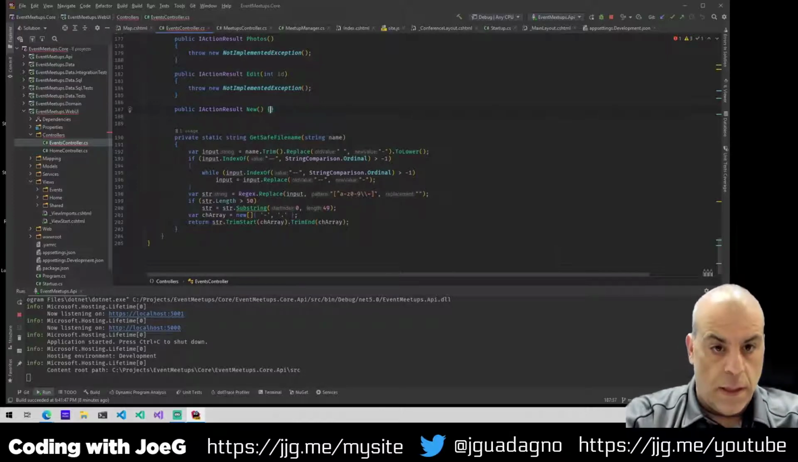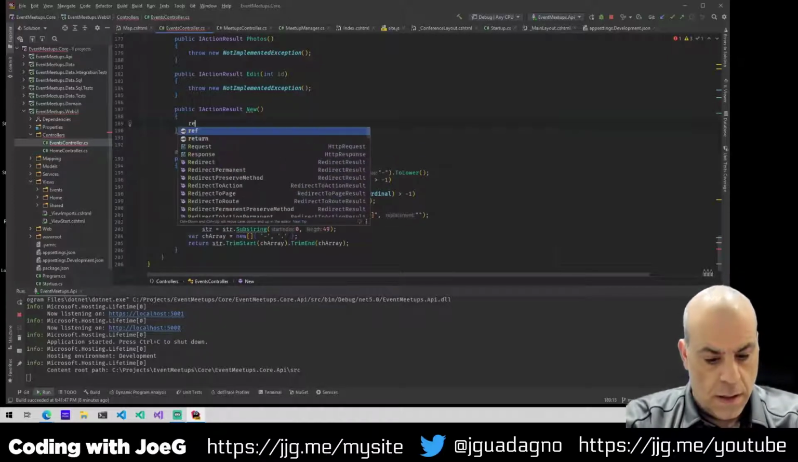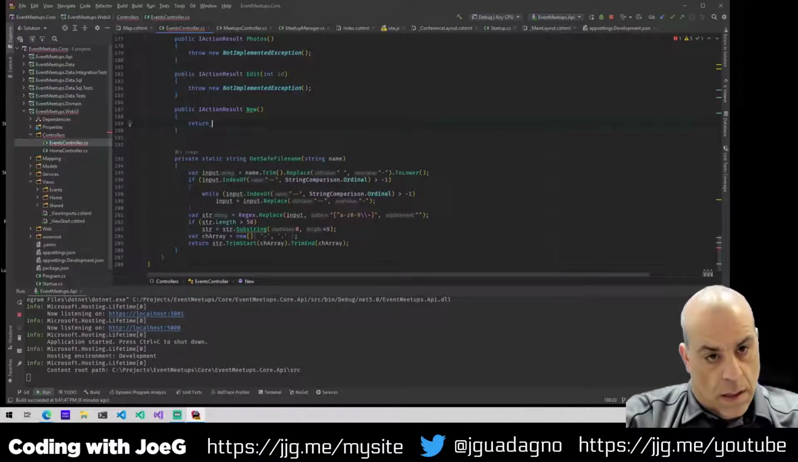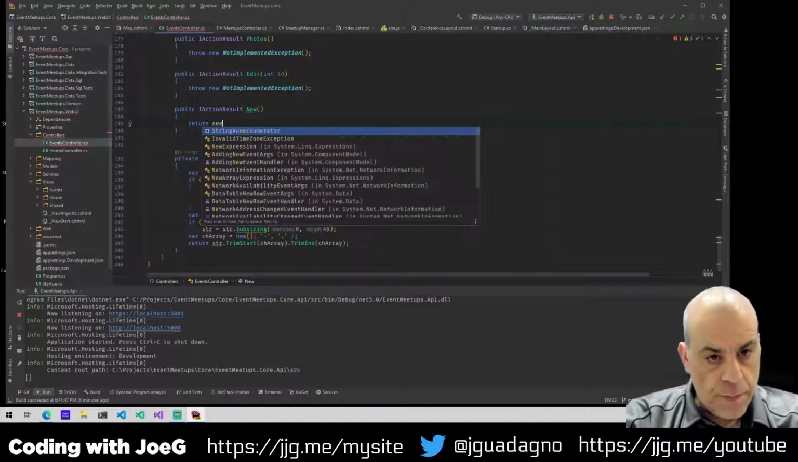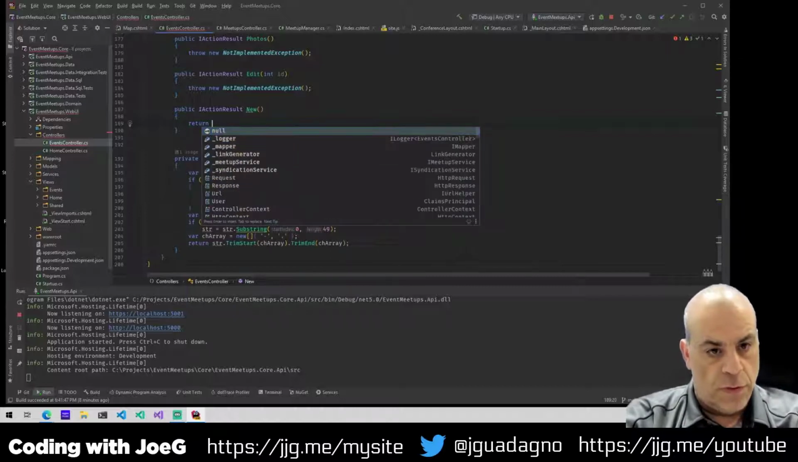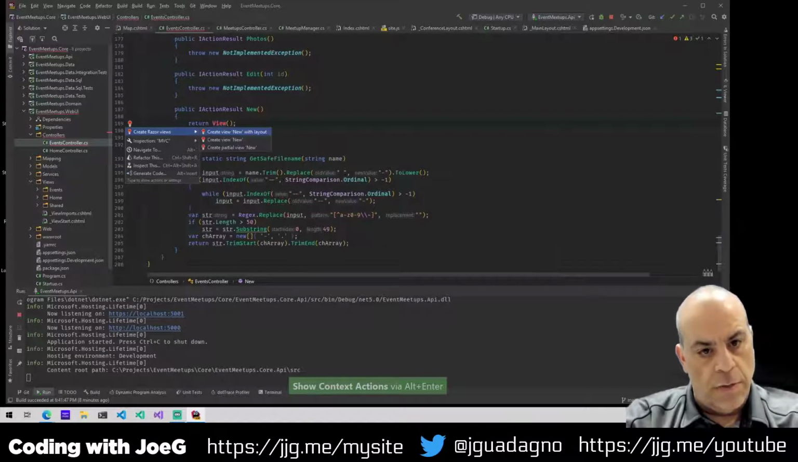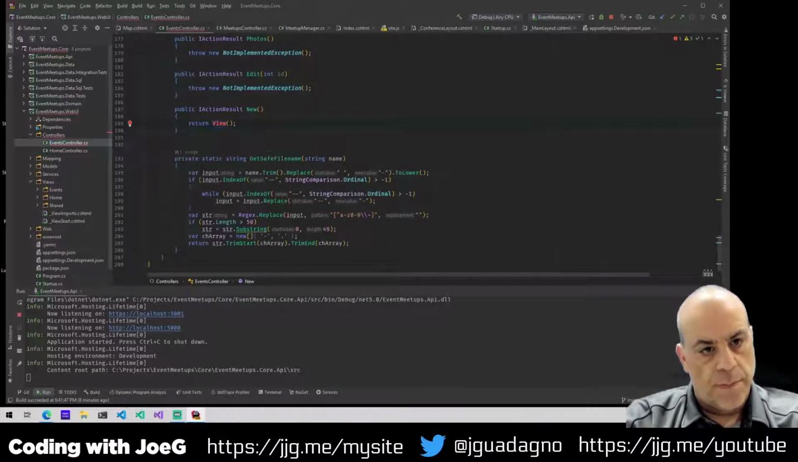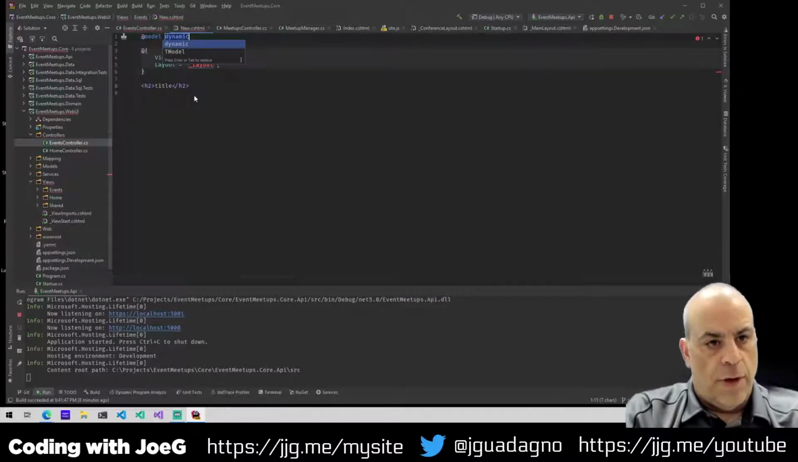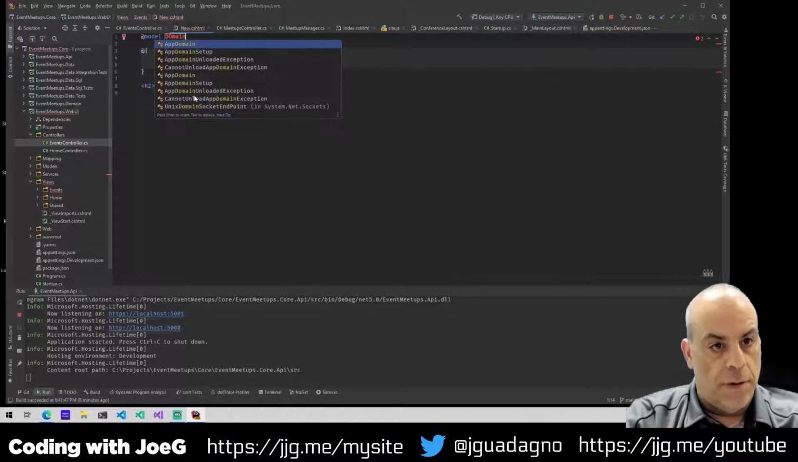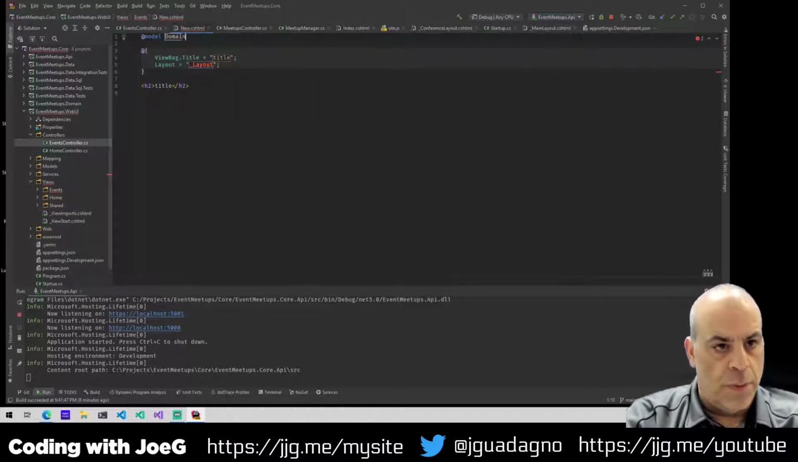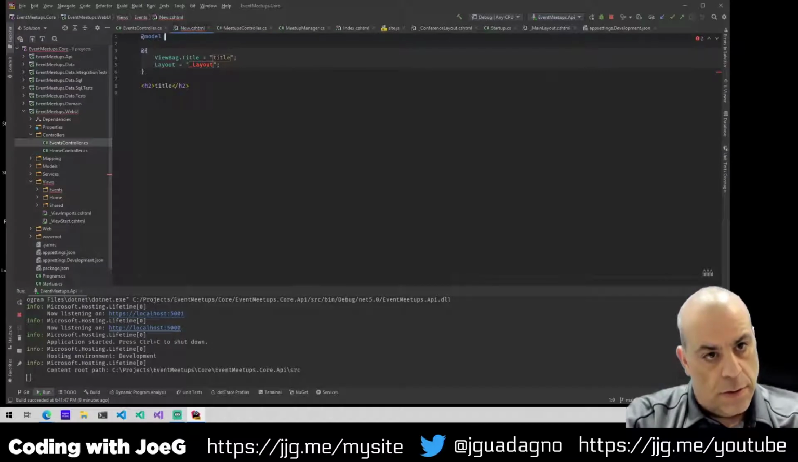Return a view; the view is going to be empty. Now, ReSharper is going to complain that it's not implemented, so I press enter, create Razor view with layout. We're going to do model for now. It doesn't really matter. Do Meetups.Domain.